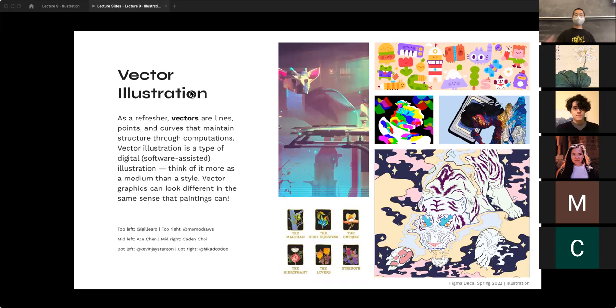So as a refresher, vector illustrations: vectors are lines created by math, as opposed to rasters, which place pixels on a screen. The idea is that the curves are maintained through computation. Vector illustration is a type of digital or software-assisted illustration. Rather than thinking of it as an art style, think of it more as a medium.